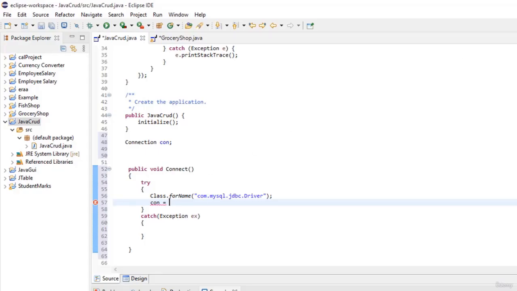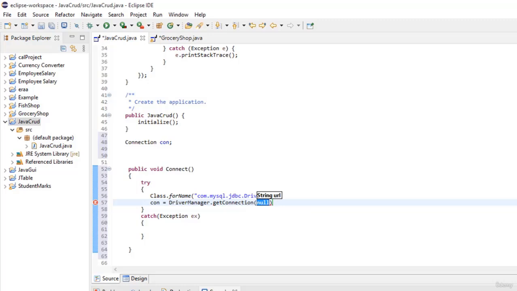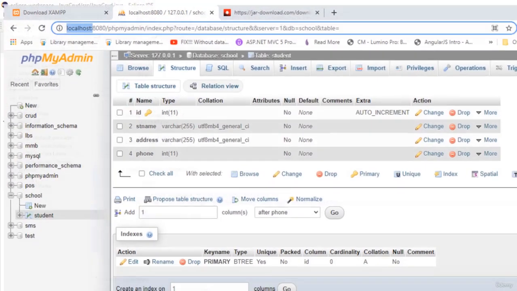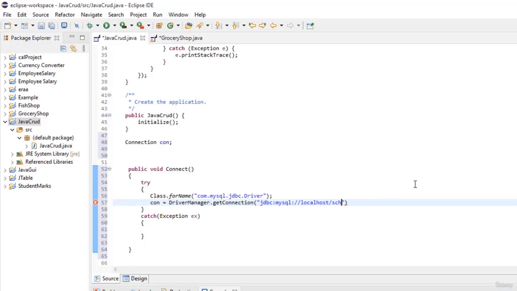So here we have to do DriverManager dot getConnection. Here you have to give the database path. So you have to write jdbc colon mysql, you have to write it like this. Here you have to write localhost. What is the database name? You have to specify the database name. You have created the database, which name? School is your database. School.